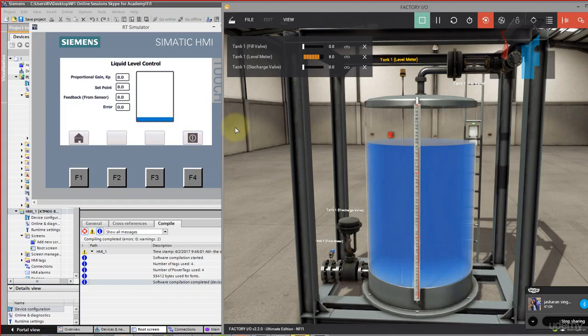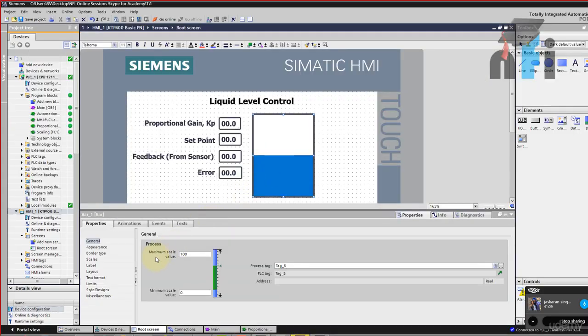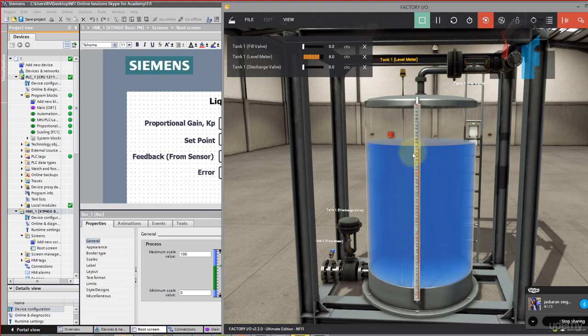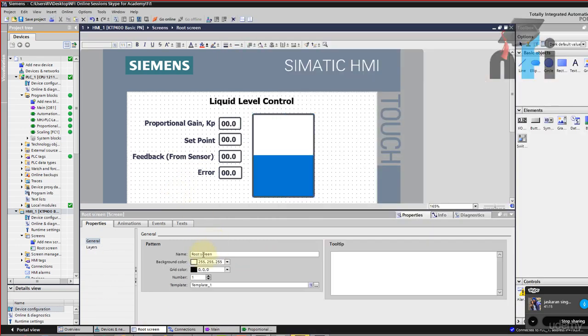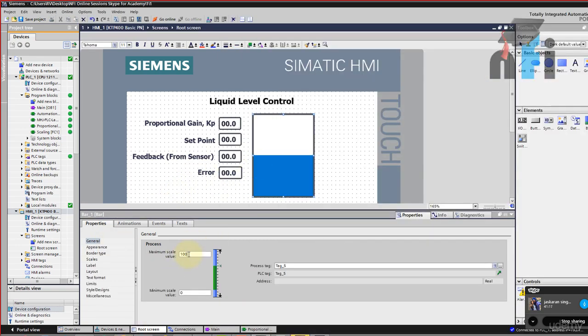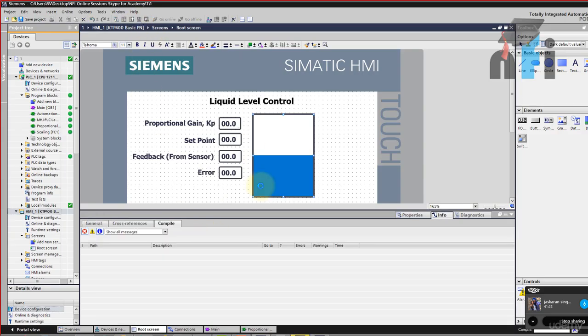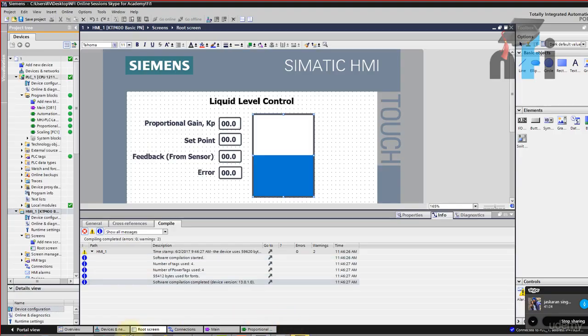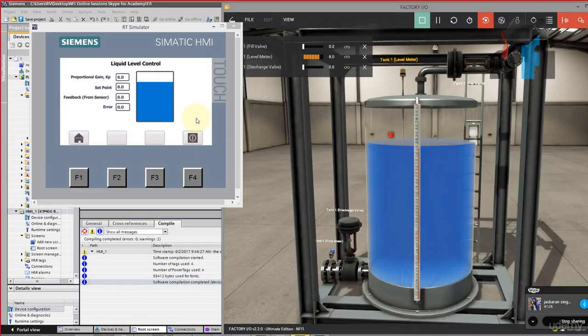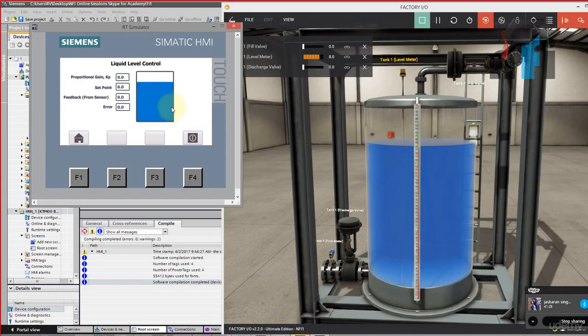One more thing I forgot. Why is it showing this level and this one at that level? Because we did not change the maximum scale. The maximum scale for our tank is 0 to 10, but here it's 0 to 100. So that should be 0 to 10. Once you make it 10, go to simulation again to see the difference. Now it's okay. All right, so let's change the set point. Now this is decreasing and this is decreasing here.